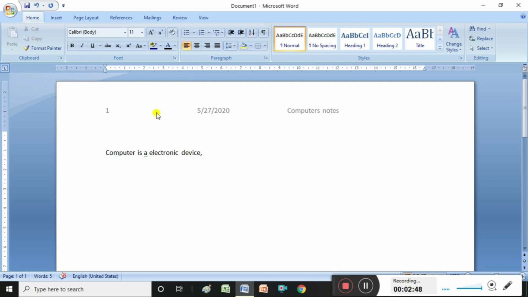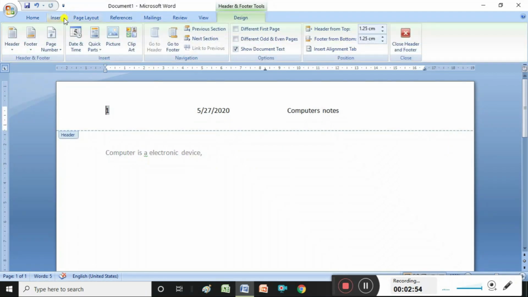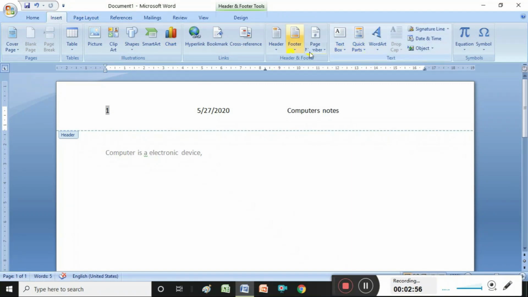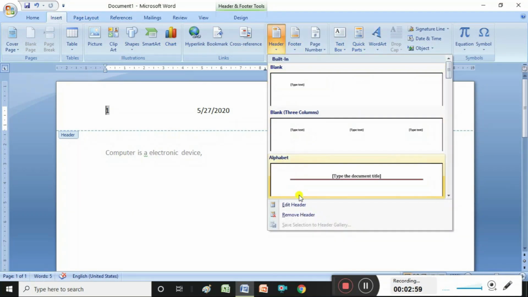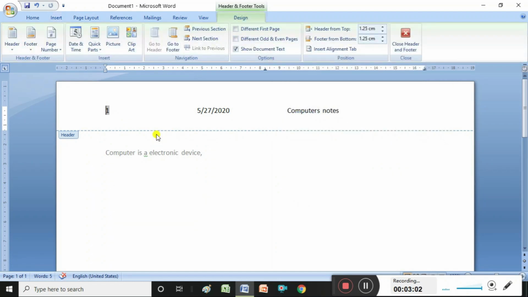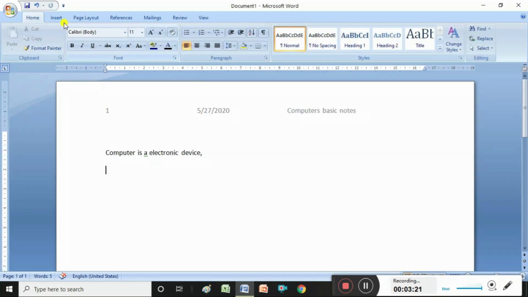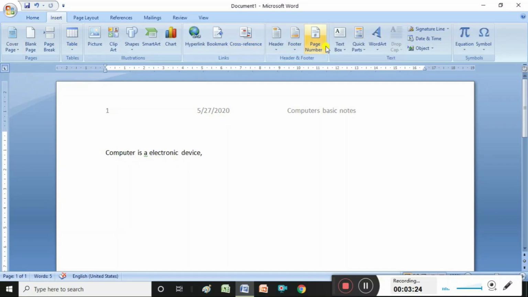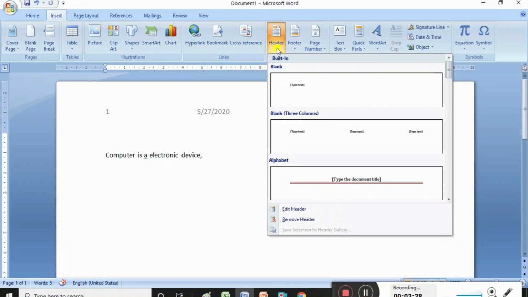Now I want to edit a header. How to edit? You can double click on the header area. Now you can go to Insert, and under it go to Header. Here we have the Edit Header option. You can click the Edit Header option. Now it is possible to change things. Here it is possible to change the date, phone number, anything. Suppose I am changing the title to computers basic notes. It is possible to edit the header like this. Now again I am closing the header. So this is the process of how to insert a header, how to delete it, and how to alter it.